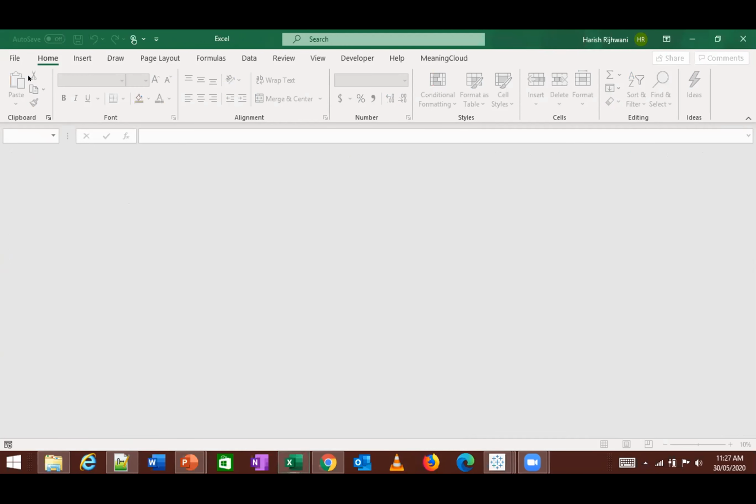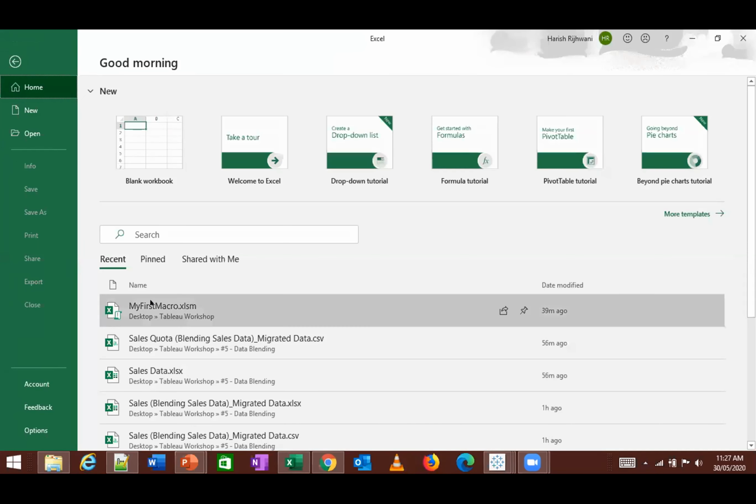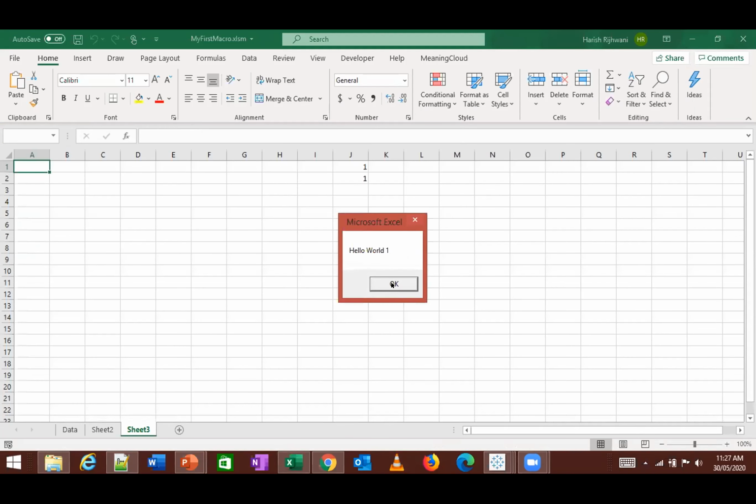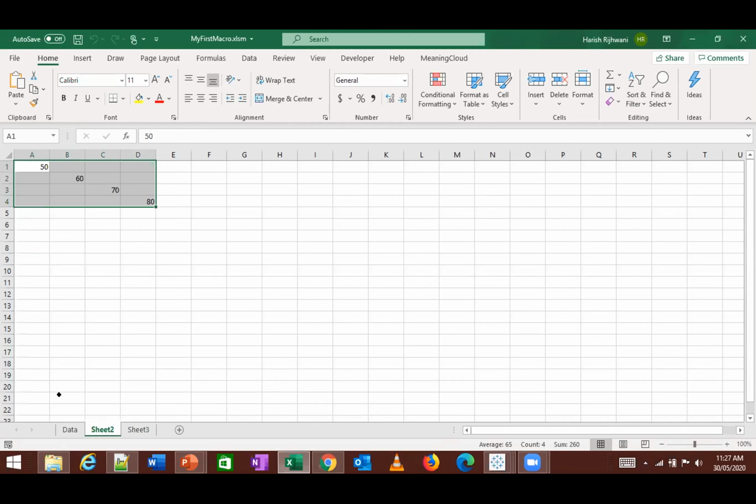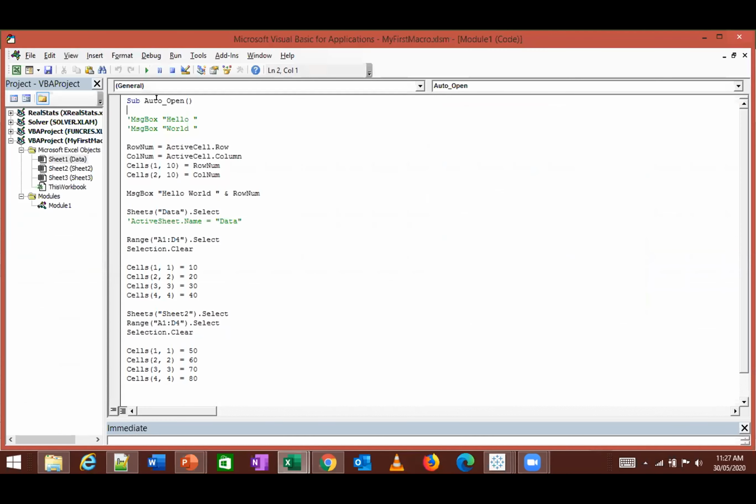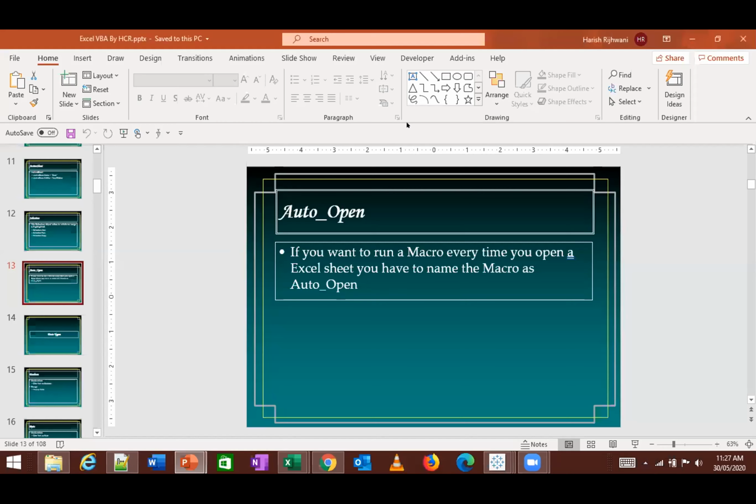I close this Excel. When I open this Excel, my first macro, this macro has to be enabled. When it does that, it's going to run the macro whatever I've written for the first time. So anytime you open your sheet, you want to do some calculations, you have to give that name as auto underscore open. So that is when it will run the macro whenever you open the Excel sheet. Right? So let's move to the other point.